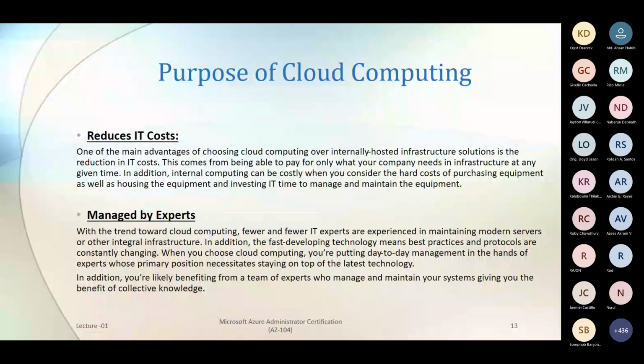Then we go for managed by experts. As we have no infrastructure in our office, we don't need the type of IT expert who can build or manage my data center. So everything is provided by the service provider. We don't need any headache for management.